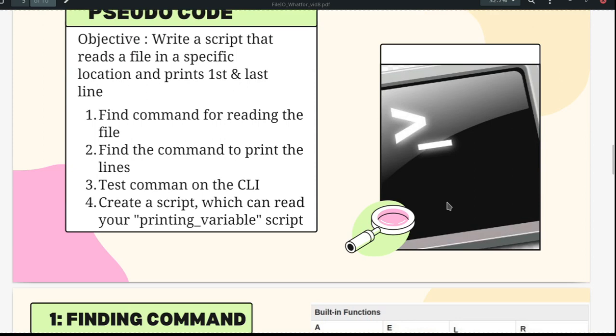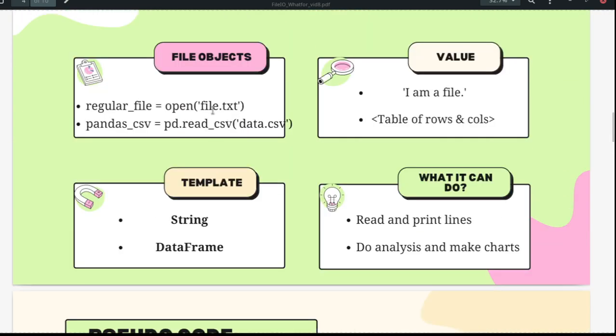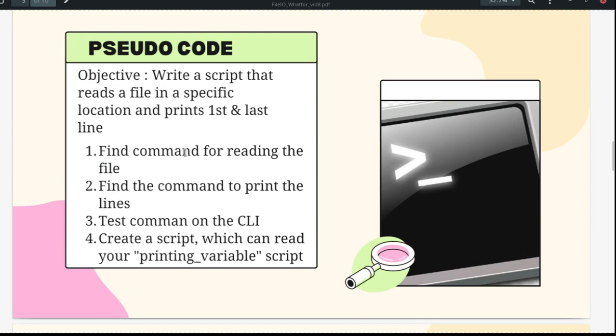Let us proceed further. Now we are going to understand the objective of this video. The objective of this video is to make you write a script that reads a file that is given in a specific location and prints the first and last line of that file. This is what the objective is. For that, you need to first of all understand how to read the file, by what commands. Already I told you how to read the file using open. And second, how to print the lines inside the file.